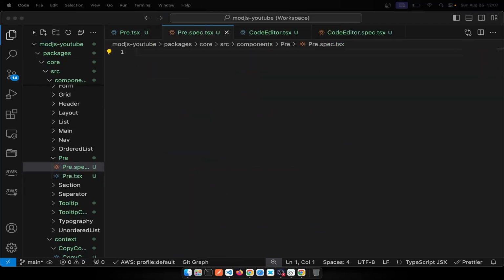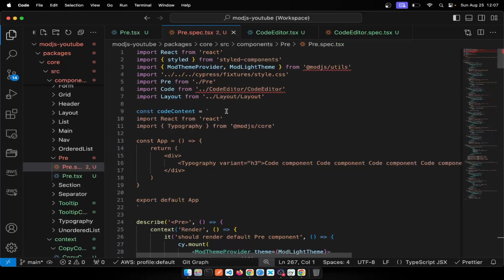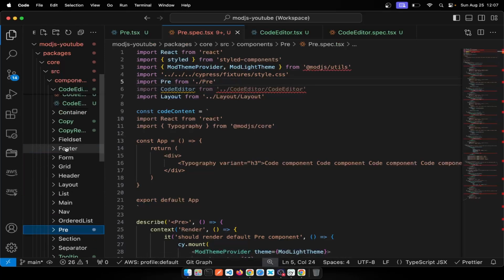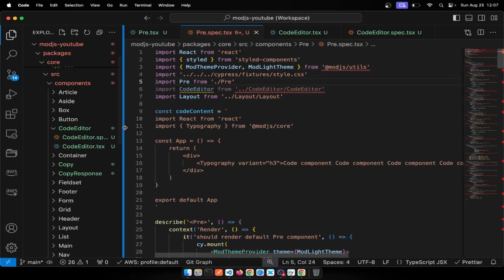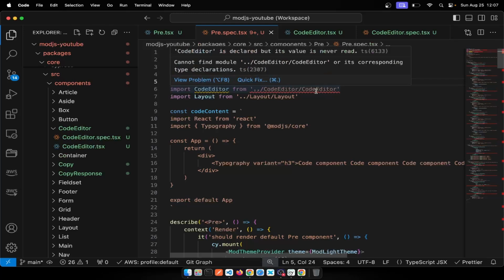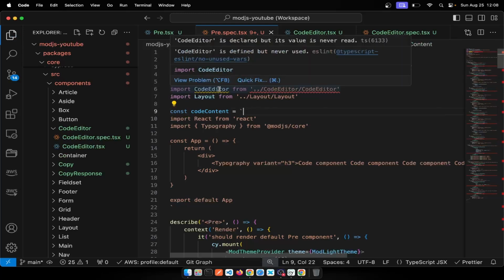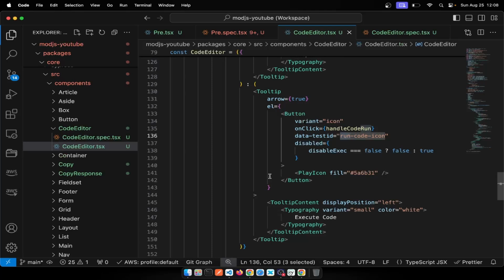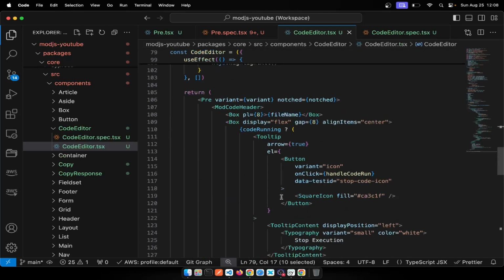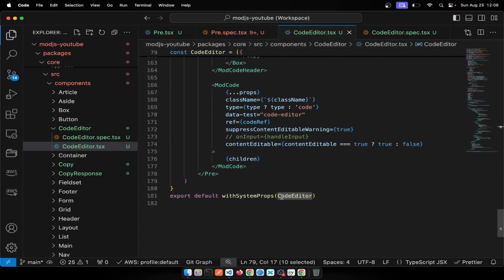Okay, so this is really simple, nothing much going on here. So I'm going to copy this spec file that I already have, and I'm going to paste it over here. Okay, so import code editor, that was my... it is not finding this, cannot find module code editor. Import code editor, that's code editor, and then code editor.